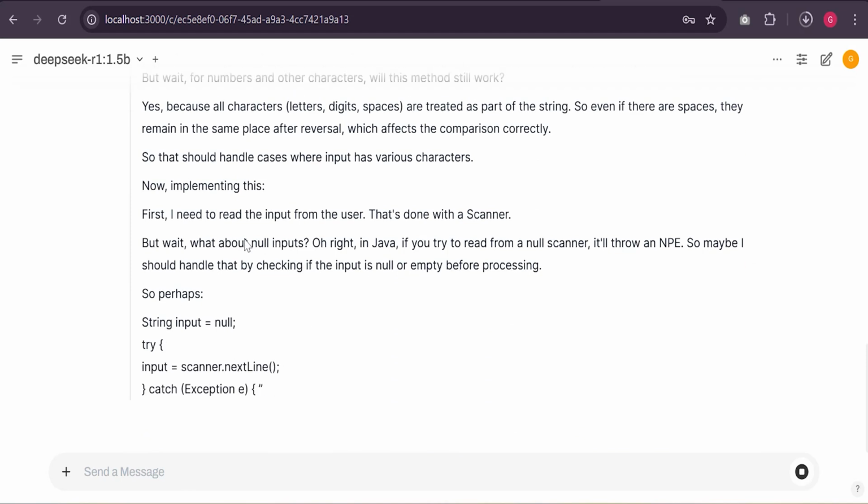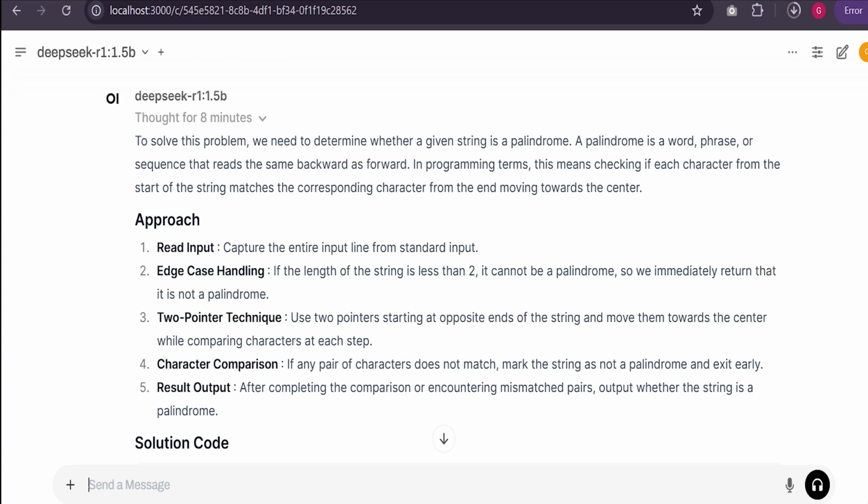And so that is all about how you can run the DeepSeek R1 model on your system locally.